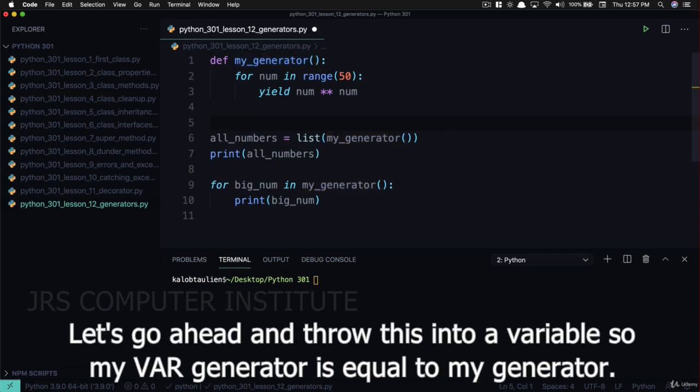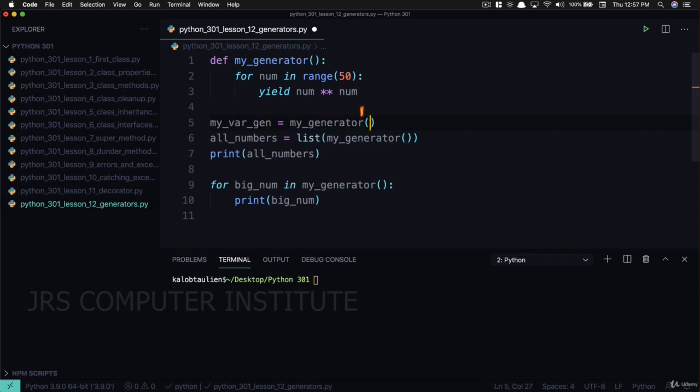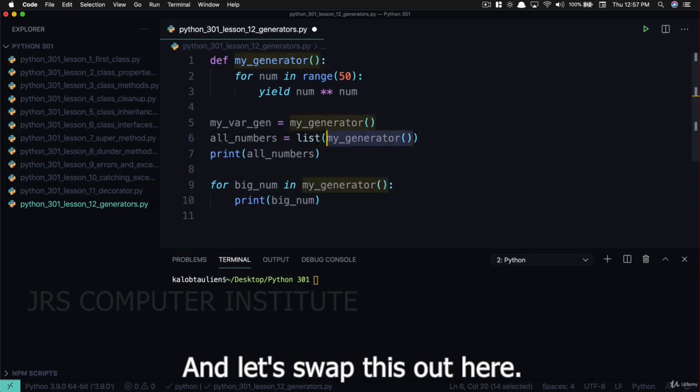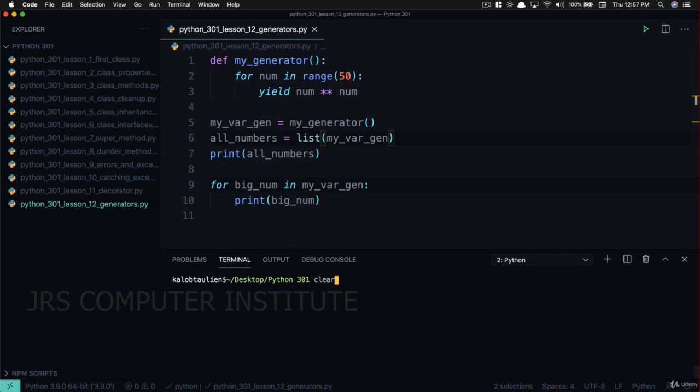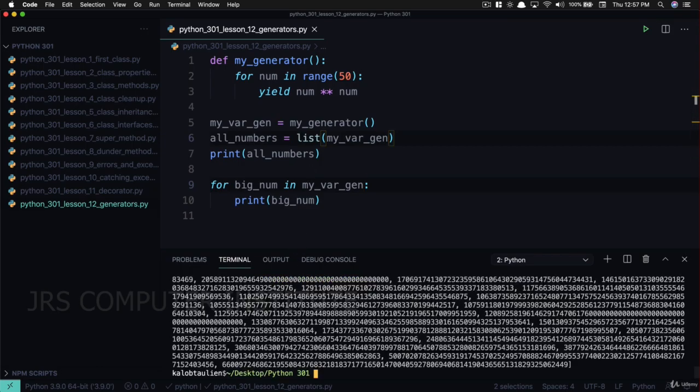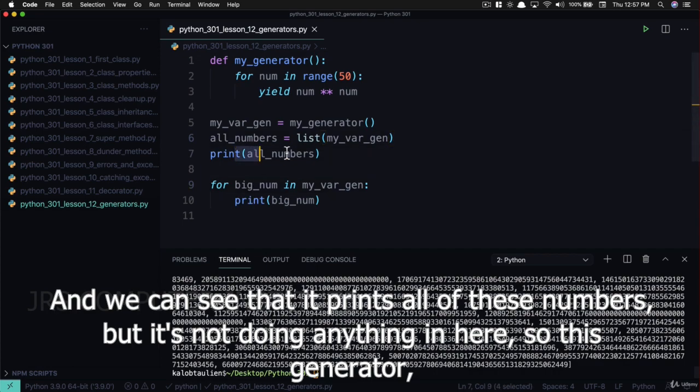Let's go ahead and throw this into a variable. So my var generator is equal to my generator. And let's swap this out here for my var gen. And we can see that it prints all of these numbers, but it's not doing anything in here.